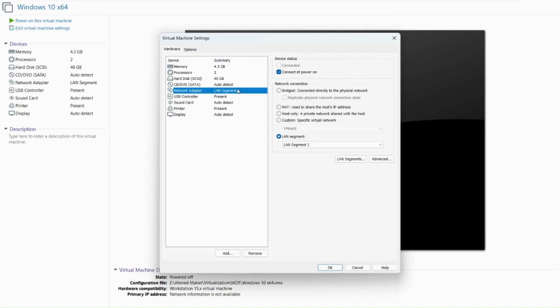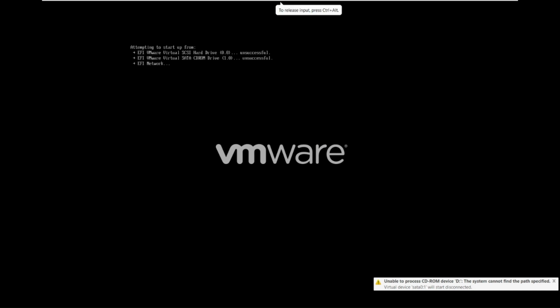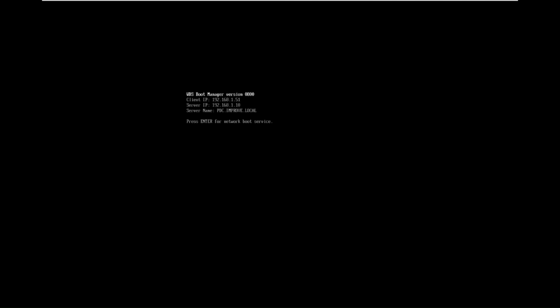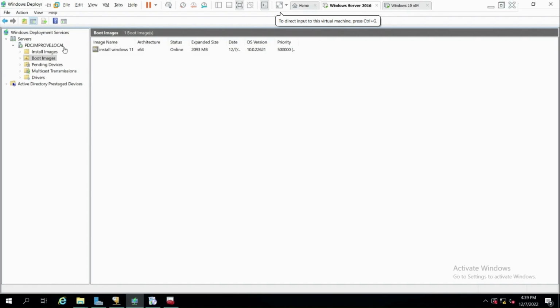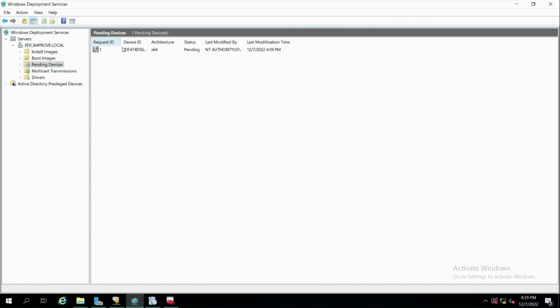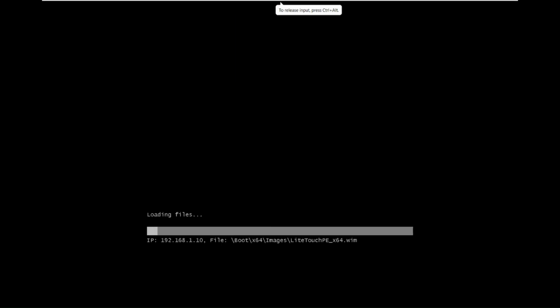Now, we will test the MDT by trying to create a new virtual machine and make it boot through the PXE network. After entering the PXE network boot option, the VM will connect to DHCP to get an IP, then connect to the WDS to start installing the boot image. We should receive a deployment request that needs to be approved by the administrator. Now, the deployment process has started.